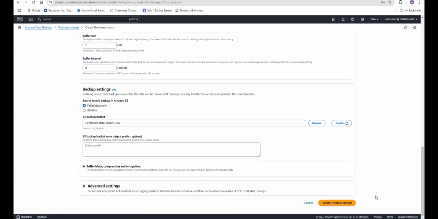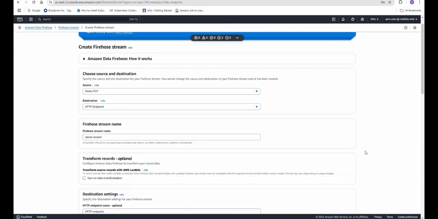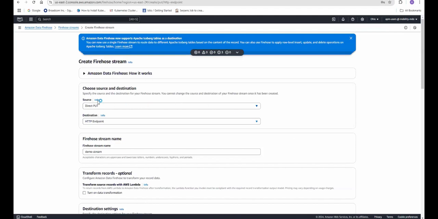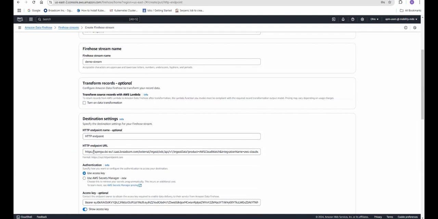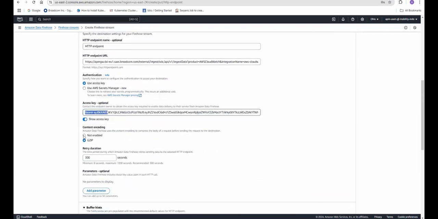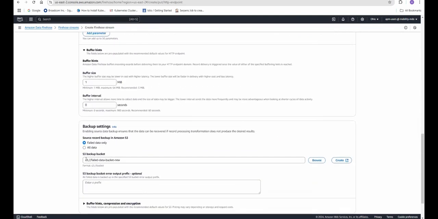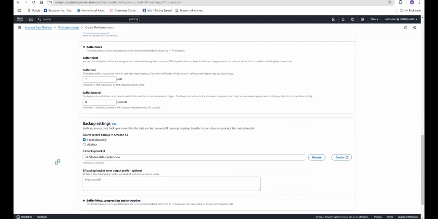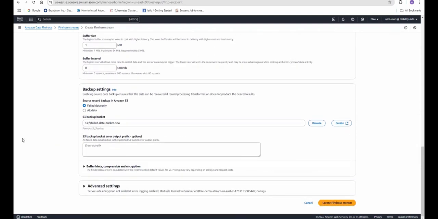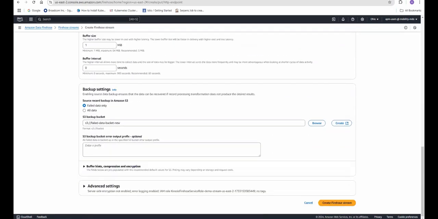After this, the stream will be created, but these are the settings the user needs to be careful of. One is the source and the destination that needs to be chosen. Then the endpoint and where to copy it from, and the format of the token, the content encoding, which is gzip, and then the buffer hints, and then the S3 bucket to which the failed data needs to be stored. So these are the important settings that I wanted to highlight.